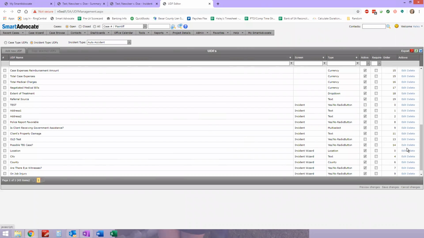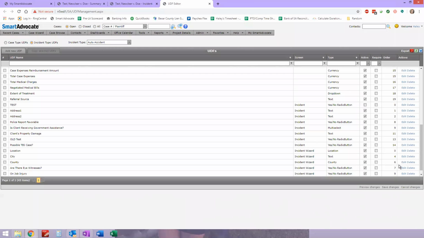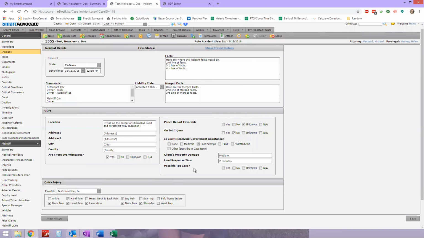If you make an entry inactive, if you no longer wanted to ask certain questions, that entry will not be removed from past cases. So say I decide I don't want to ask about possible TBI anymore, I can check the active box and make it inactive. However, on old cases, you'll still see it popped up there because it will have already had an entry selected. So it won't go back and delete it from old cases, only from new cases that you sign up.